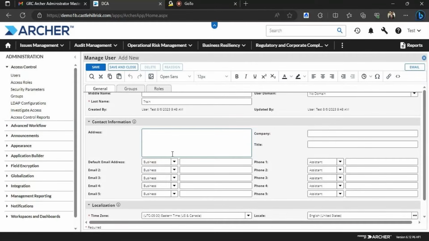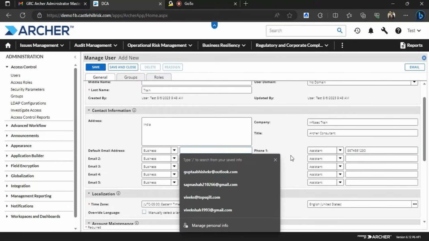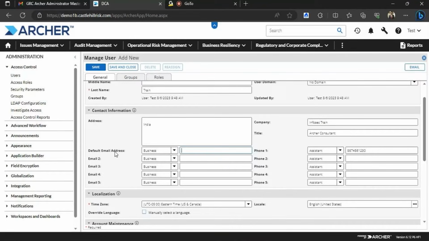If you want to give it, you can. You can give an address, you can give a complete address. Again, these are all text fields and there is no restriction over here. You can insert any information you feel like. Now, an important aspect over here is the email address.